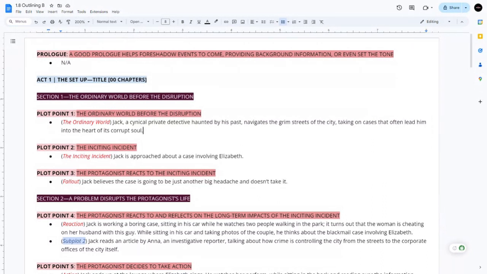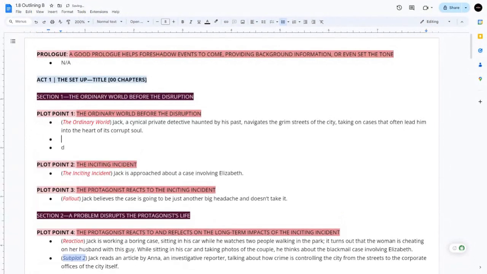All right. So the first plot point: Jack, a cynical private detective, haunted by his past, navigates the Grim City's streets, taking on cases that often lead him into the heart of its corrupt soul. All right, so let's see. I know we need chapter one. So chapter one, by the way. The way I'm going to do this is I'm not necessarily going to title it. I'm just going to sort of say, what do I want to explain here?